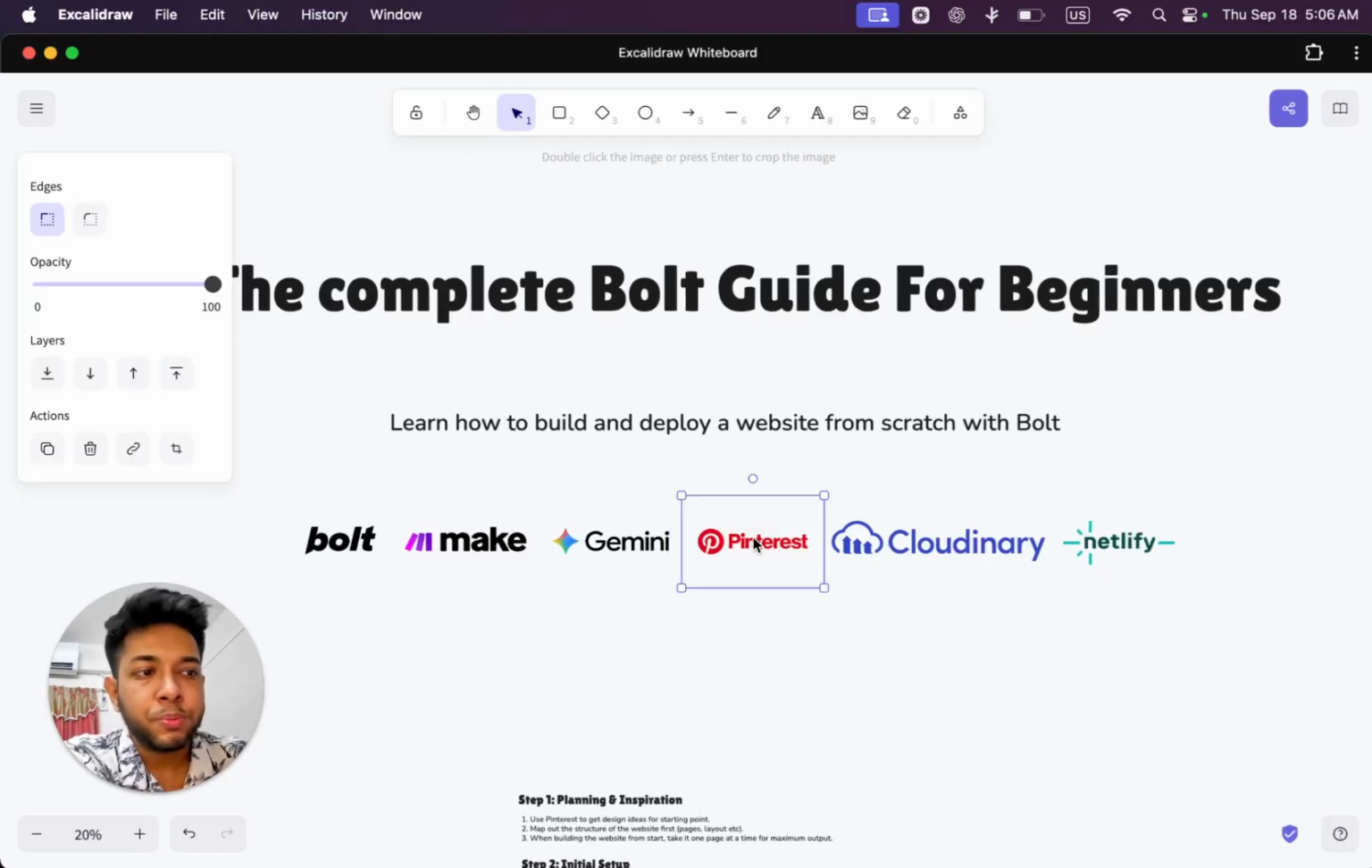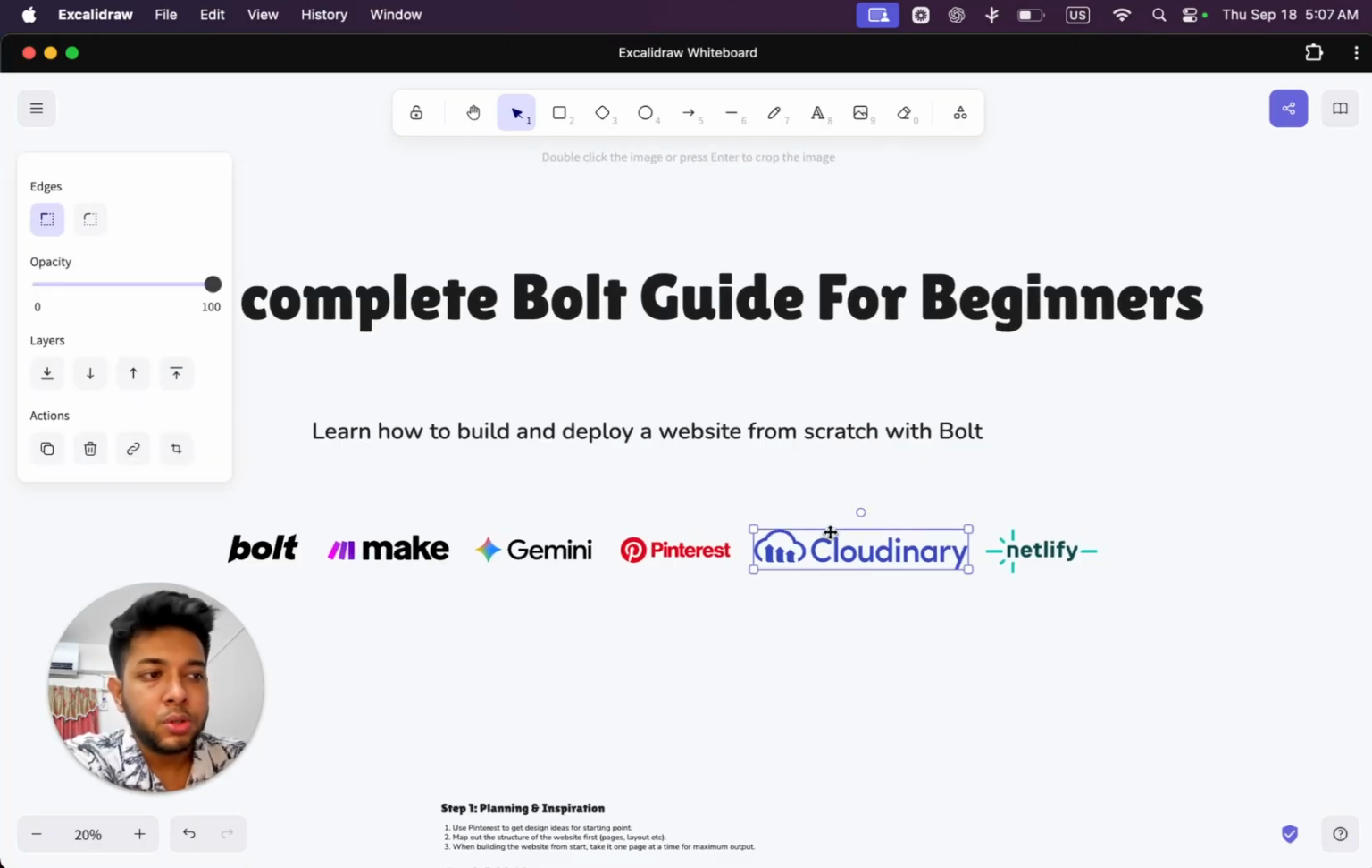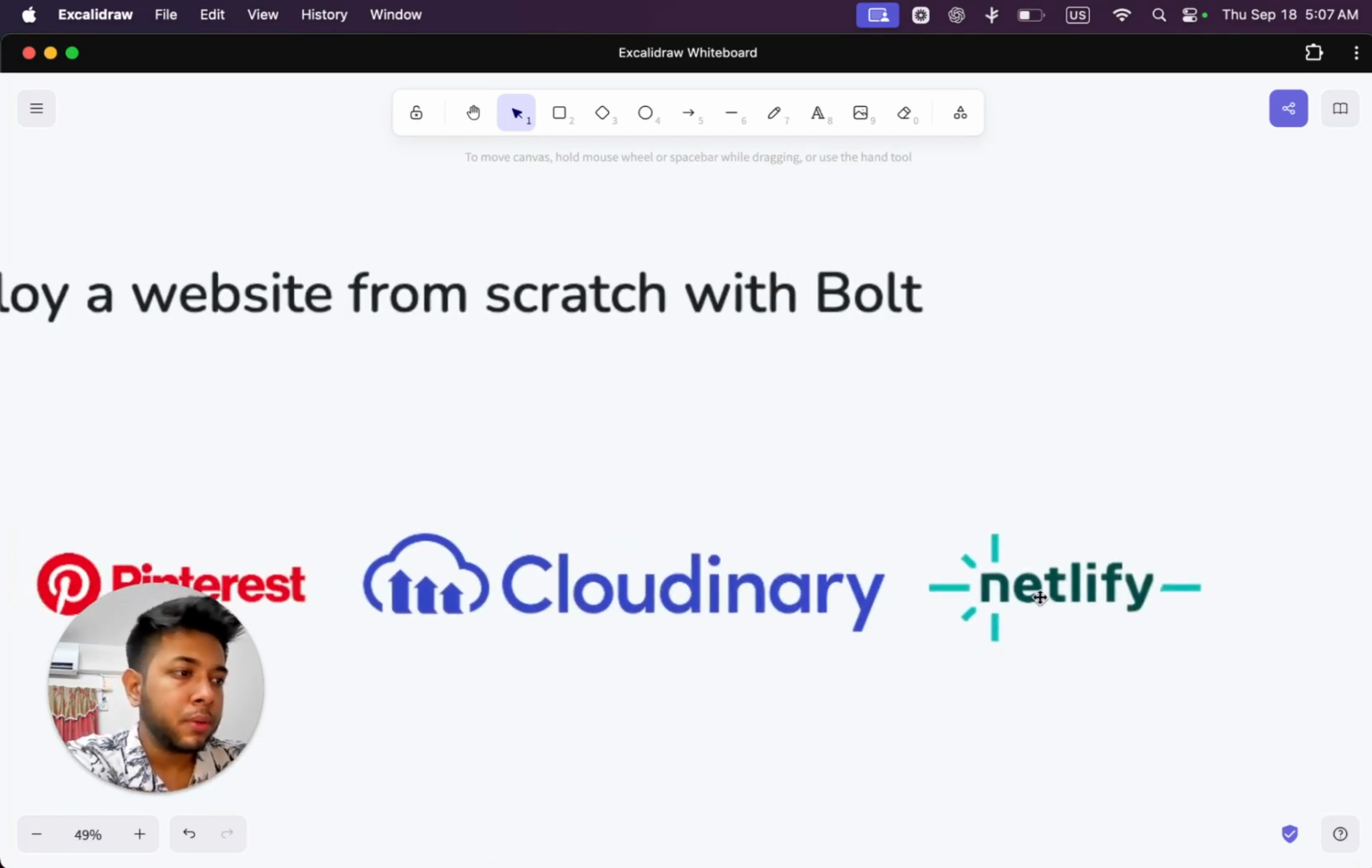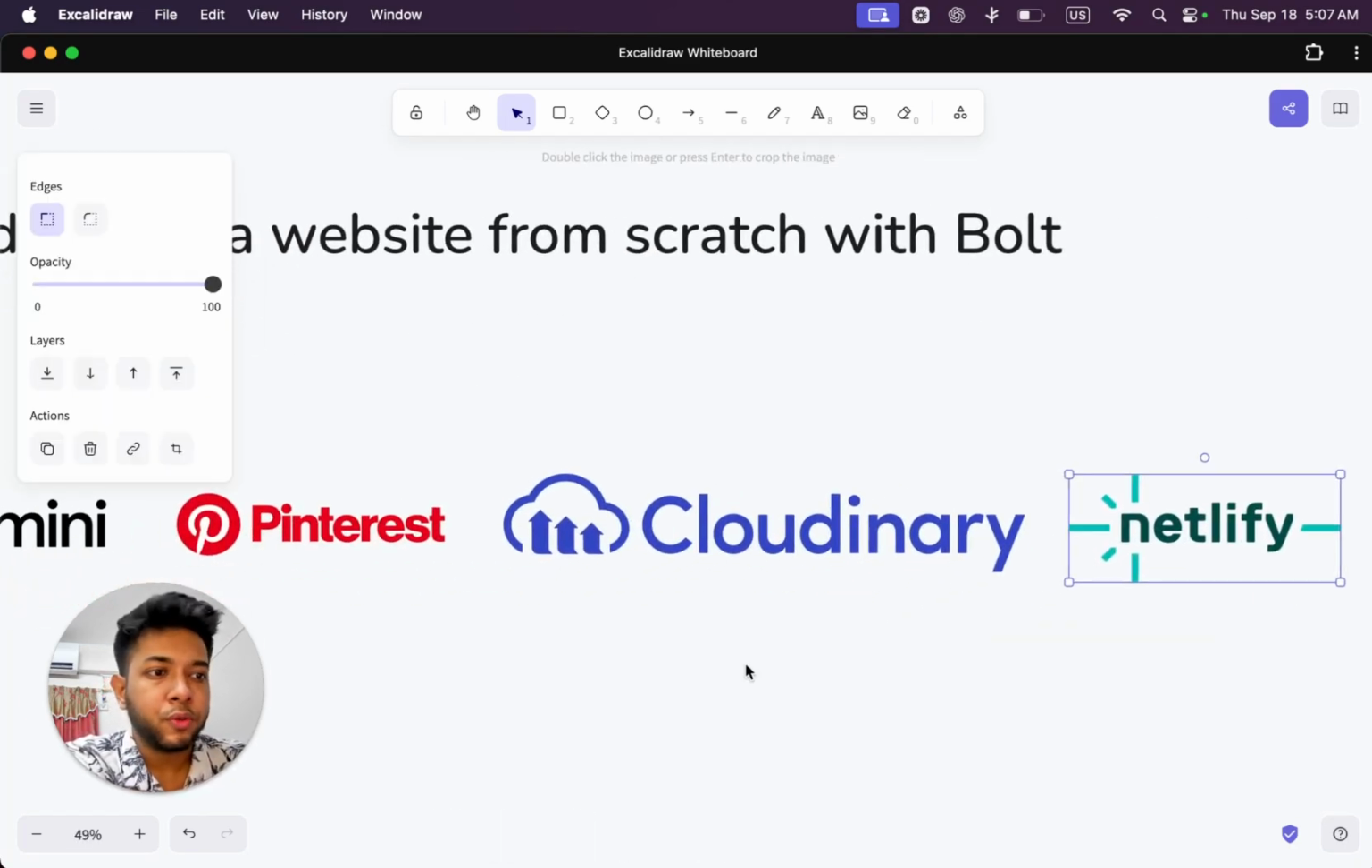And then I used Pinterest. You can basically use Pinterest to brainstorm through some designs as to what type of website you actually want to build for yourself. I used this app, which is called Cloudinary, to actually add the images to the website. And then I used Netlify to actually host the website for free.